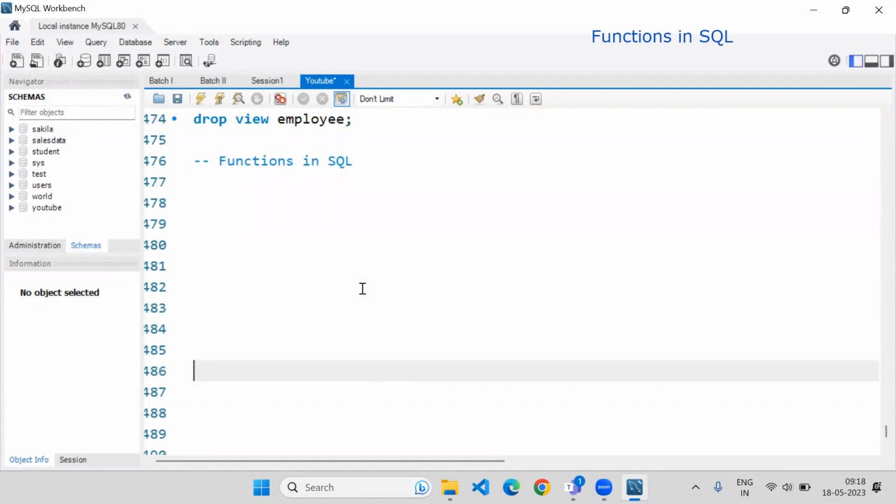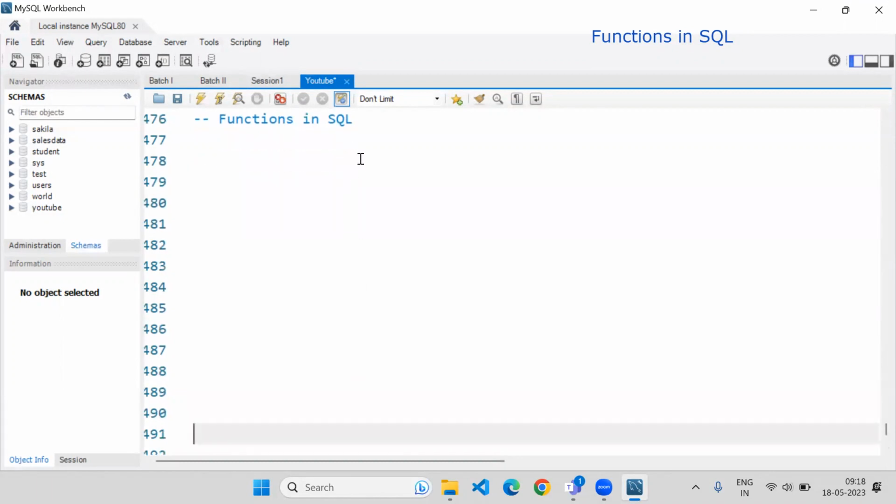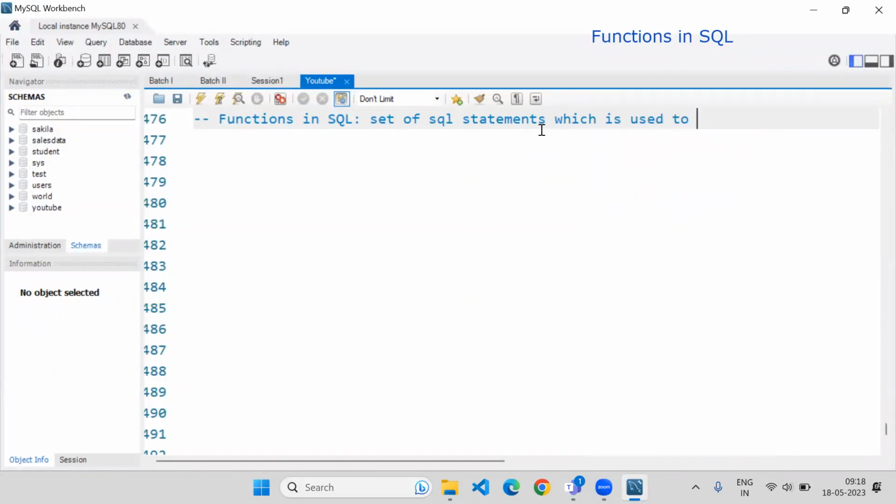Suppose I state that a function is a block of code or set of code, I can say it is a set of SQL statements. Yes, this is the way we can define it. So a function is a set of SQL statements which is used to perform a certain operation. Okay, certain means anything, any kind of operation on SQL or on a field.